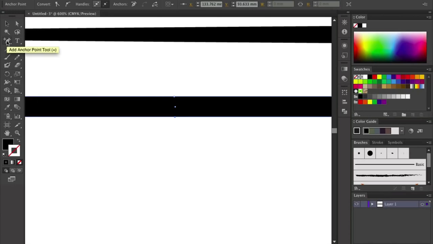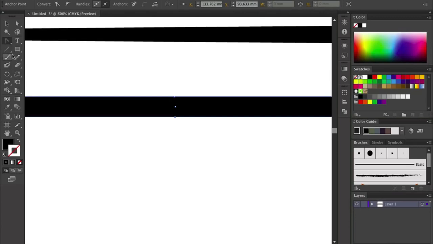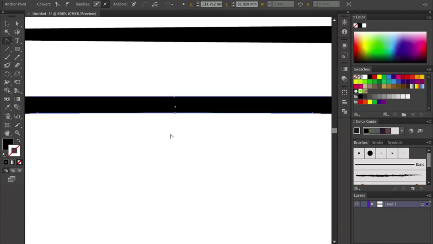Now come back to this pen tool, and we want this, the convert anchor point tool. So now if I select this, I'm going to click that, and I'm just going to pull this out, holding shift so I can keep it straight. I'm just going to nudge it up a couple of points. Same with this point here, so I'm going to convert.